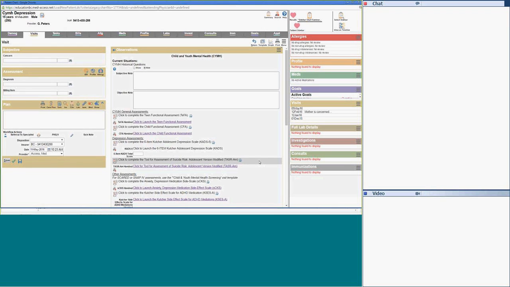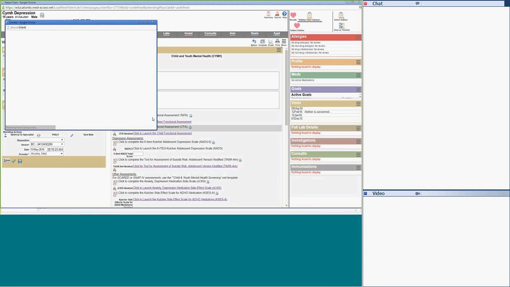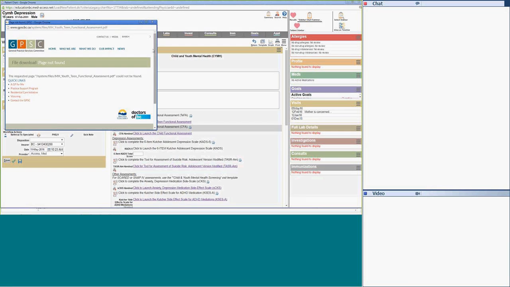For assessments for depression, we'd want to take a look at our child or teen functional assessment. And for this one, I will first show you the handout version. So clicking on these hyperlinks, that I would have liked to see. So I'll have to take a look at that. Looks like the PDF version URL is not linked, so I'll make a note here to take a look at that.